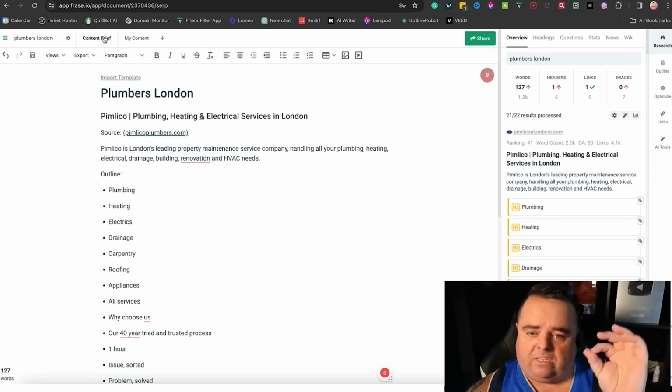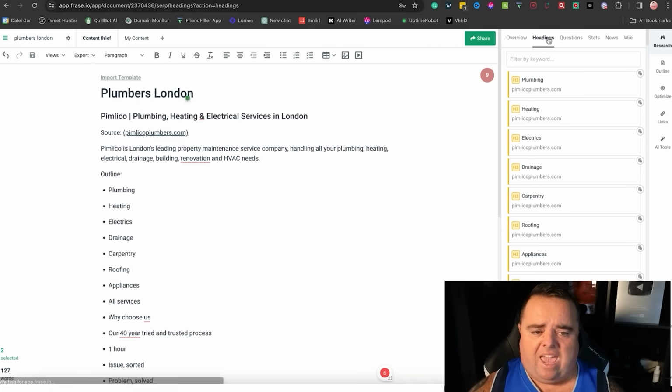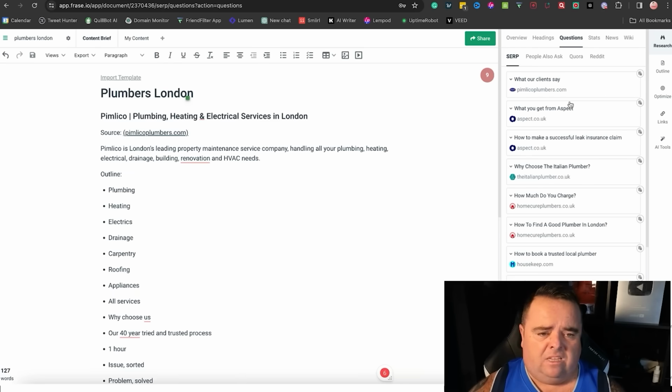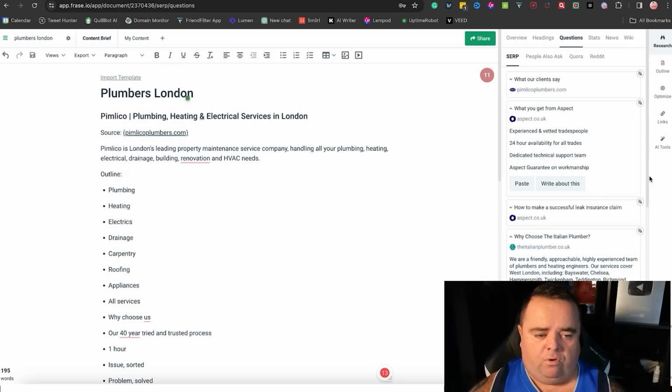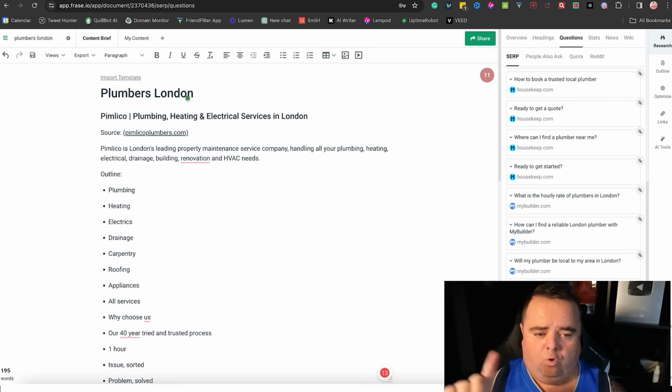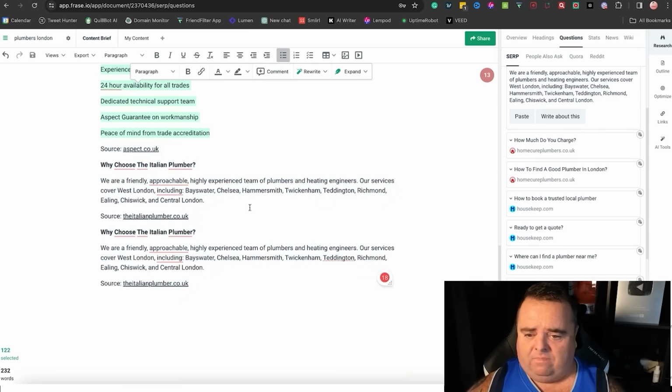Now, you can basically punch in the keyword. Phrase will go and scrape the top 20 search results for that search term and come up with a content brief. Now, we know that there is a number of different competition out there, Plimco being one of them. Now, we can see the headings that all of these guys use, the questions that people use. So we can click on anything we want here. Why choose the Italian plumber? Now, I know that's someone's brand, but basically you can put whatever you want that appears here over into that section on the left-hand side by clicking the word paste. So it adds everything into the editor over here.